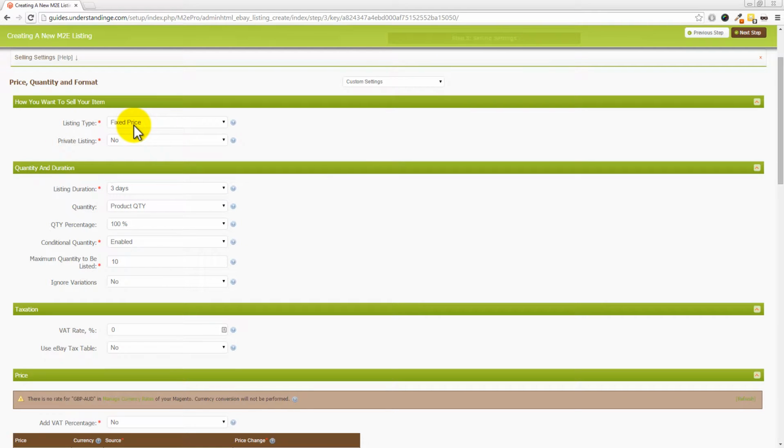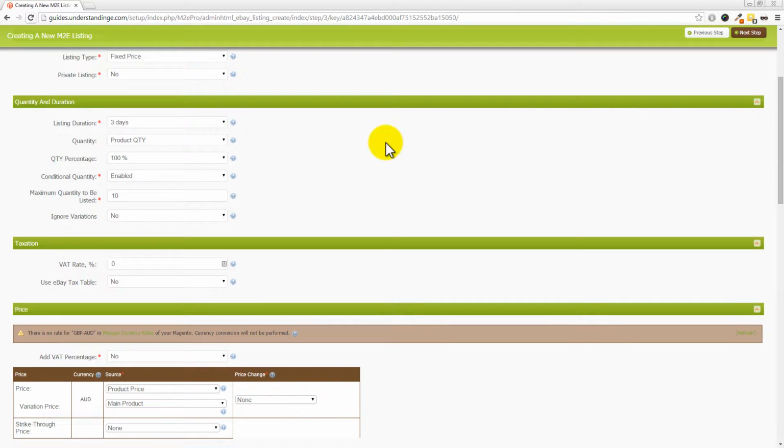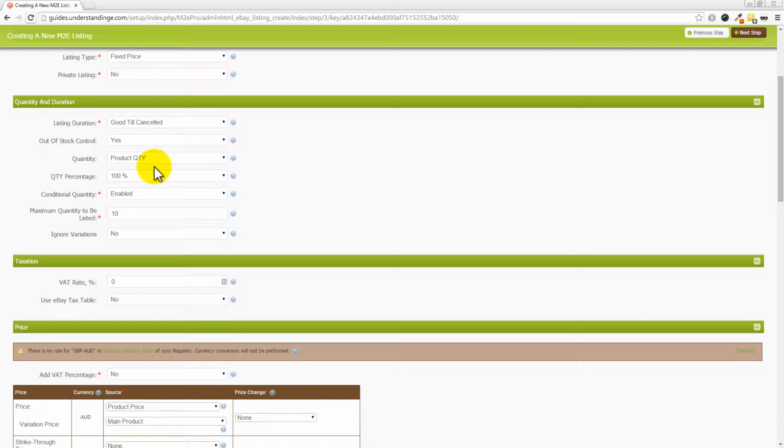So list in type, we've left that as fixed price. We're going to leave private listing as no. Scrolling down, we're also going to be assuming that you have an eBay store as well. So we're going to change the listing duration from 3 days to good till cancelled. You'll probably want to enable out of stock control.